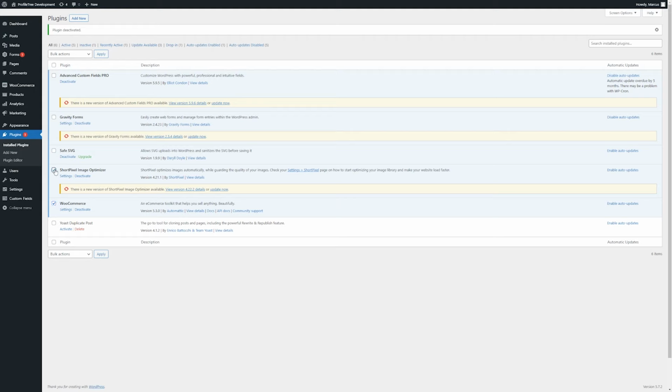To make bulk amends, we can click on the checkboxes next to each, click on the bulk actions dropdown just above, and then click any of the following: activate, deactivate, update, delete, and also whether to enable or disable auto updates for any of these plugins.